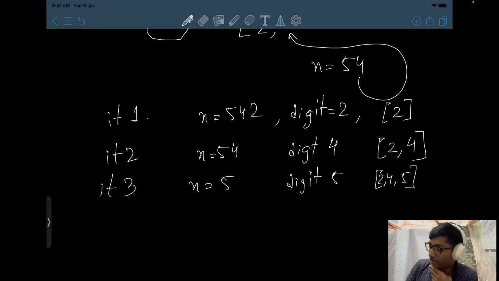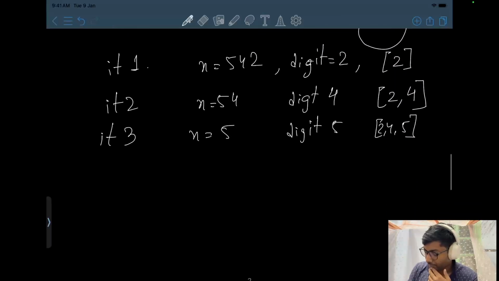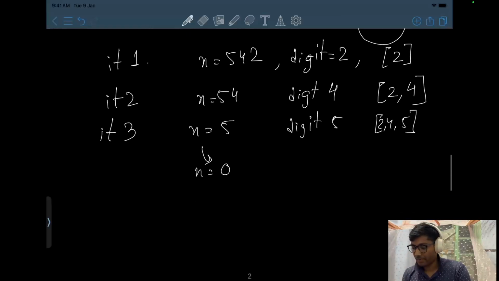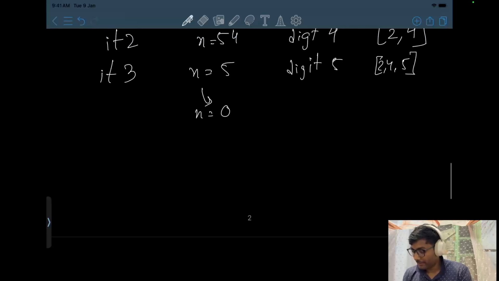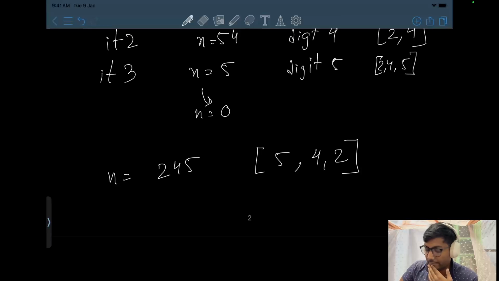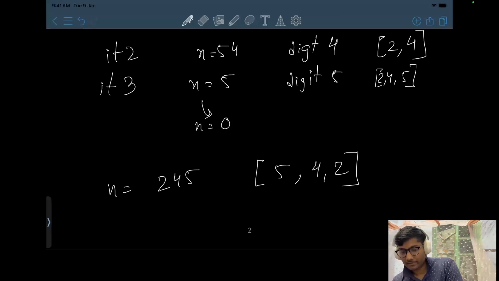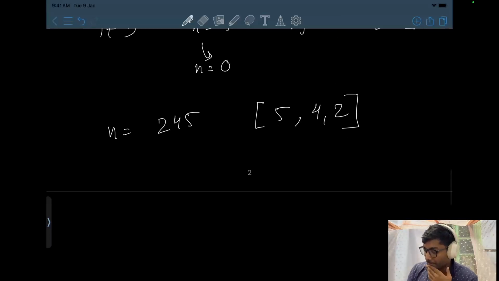As we can observe, doing this process gets me these digits, but in reversed order. After you see that n becomes 0, there is no point in continuing further. So let's say we have n equal to 245, and we got the digits array as 5, 4, 2. Of course, all the digits will be between 0 and 9. For example, if the number contains 0, modulo 10 will be 0 and it will still get divided by 10, so 0 will be inserted in the array. I hope you understand.